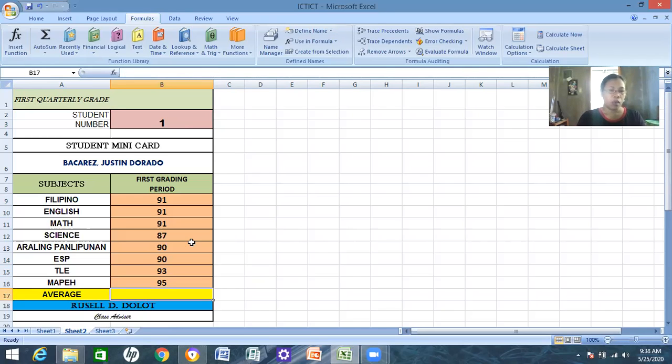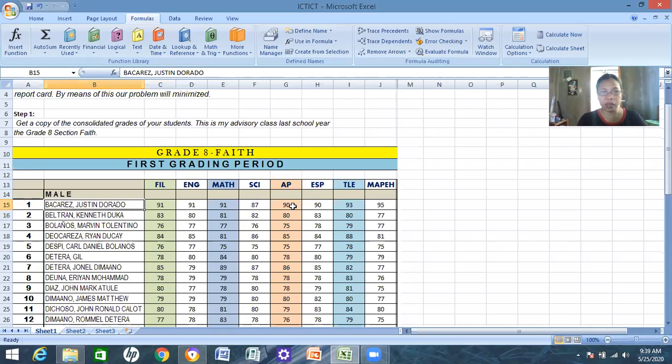Here we go. Let us check whether the ratings of student 1, Bacares Justin Dorado, are all correct based on sheet number 1. 91, 91, 91, 87, 90, 90, 93, 95. Okay. So the data that we transferred under sheet number 2 are all correct.